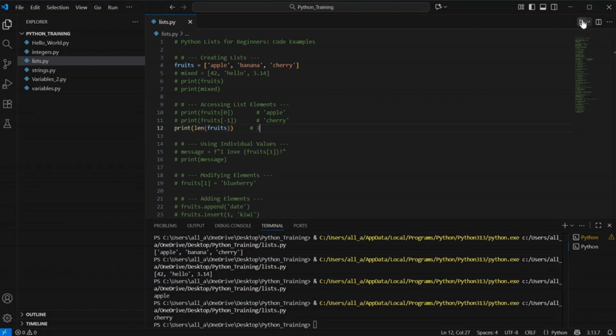Now, let's run this in the terminal. This shows that Python can access list items from the front and the back, and it can count how many items are inside. If you want to experiment, try changing the index numbers or adding more items to the list and rerunning the file.